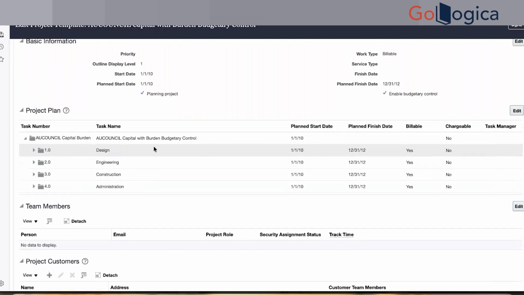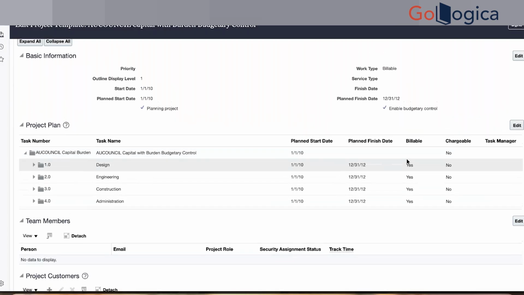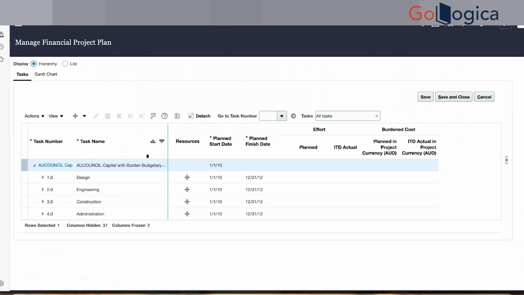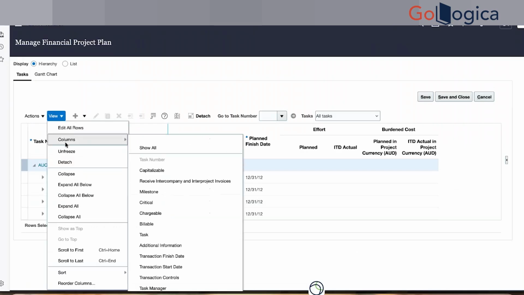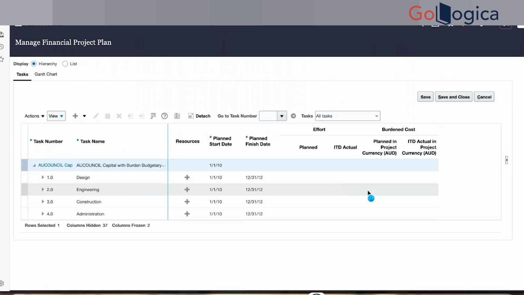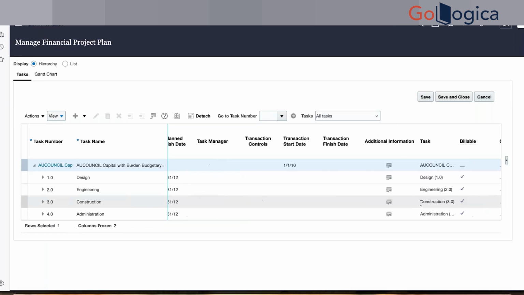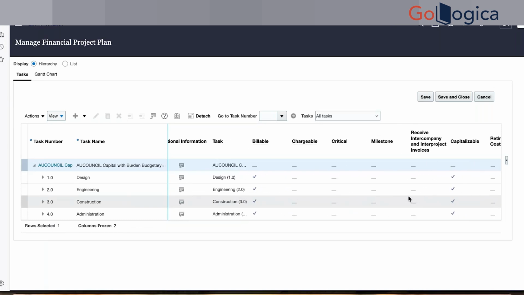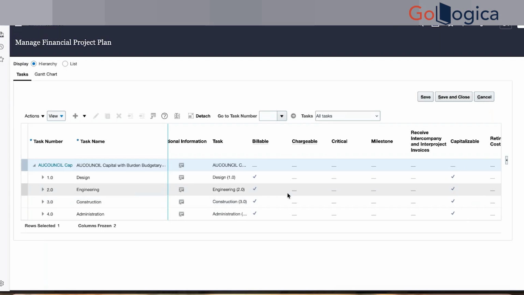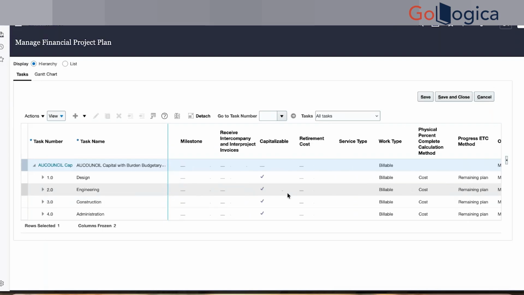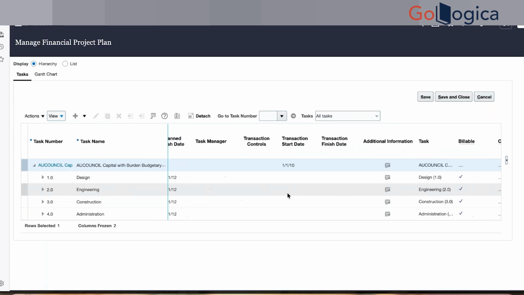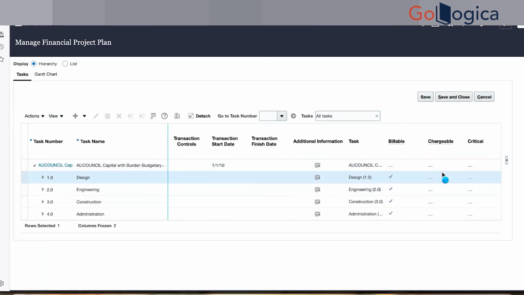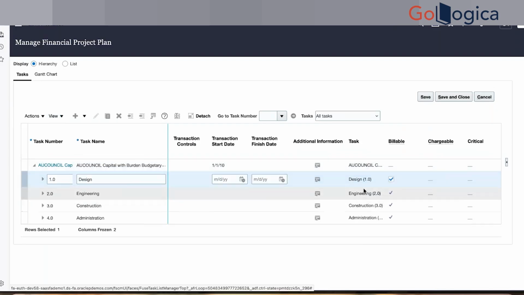So this billable, chargeable flag here, what are those specifically? Each task will be billable and chargeable. Billable controls going into the AR. Where is the chargeable flag? Next to billable. Okay, why have they not enabled the chargeable flag?